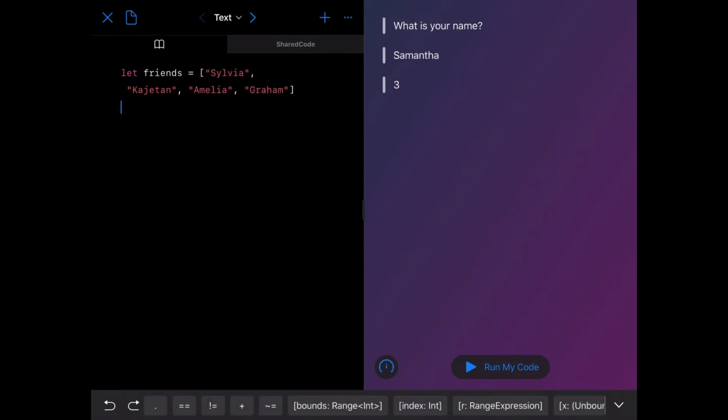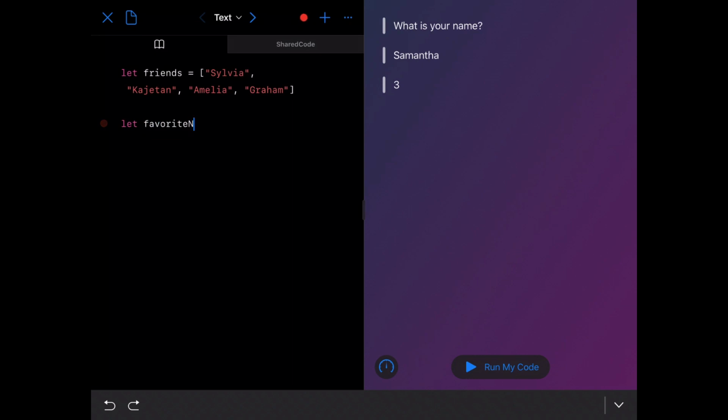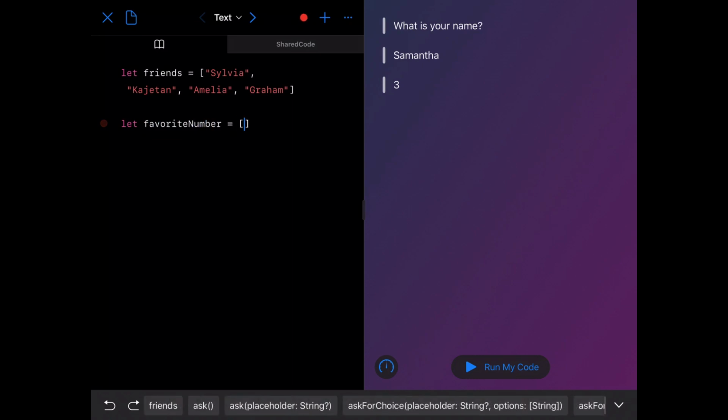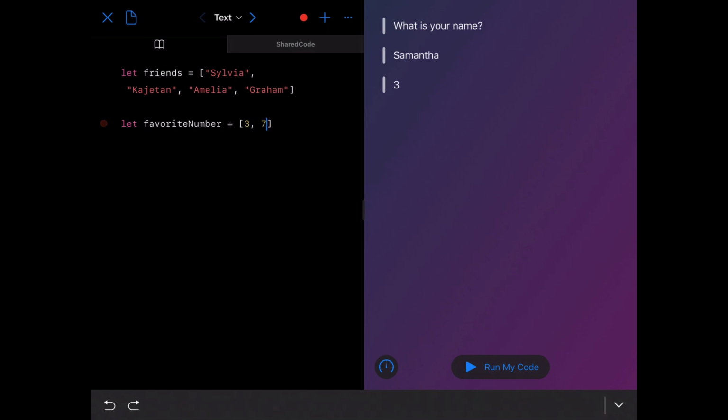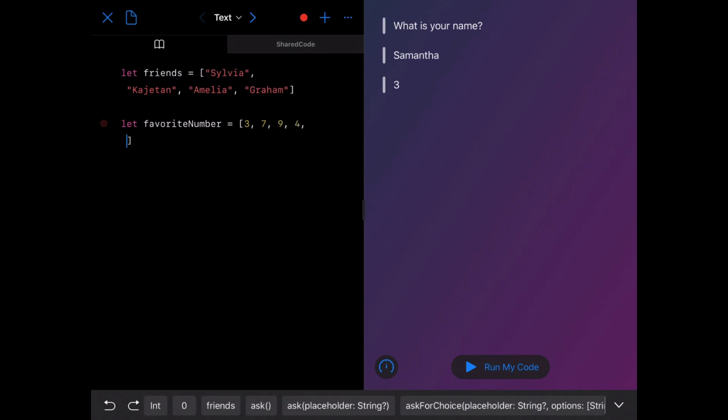If I had an array of integers, let's try that here. Let's say favorite numbers is an array of integers, so I have to put integer values in here. So I'll say 3, 7, 9, 4, and 99. Those are my favorite numbers. Now, how many elements does this have? It has 5 elements. Each element is an integer, and the elements are 3, 7, 9, 4, and 99.